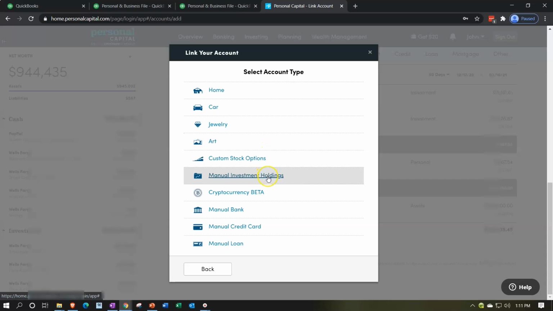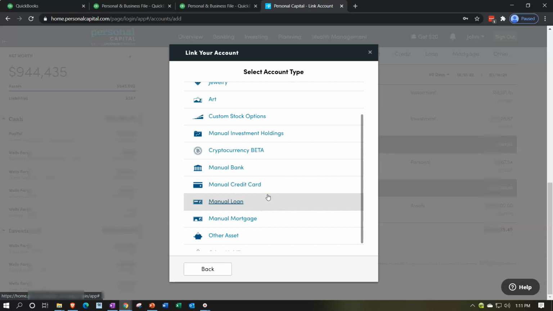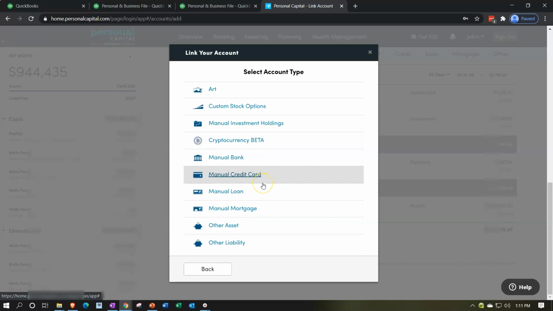Custom stock options, manual investment holdings. So if you have investment holdings that you want to put in there manually that you can't link for whatever reason, then you can add them here as well. Cryptocurrencies, so you can add the cryptocurrencies. The manual bank information, so once again, if it's not a financial institution that's included, or you just simply want to manually input it, you can put the manual banking information.